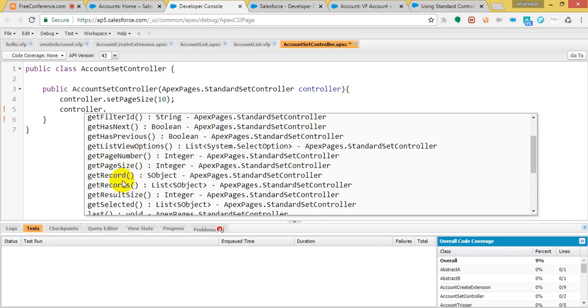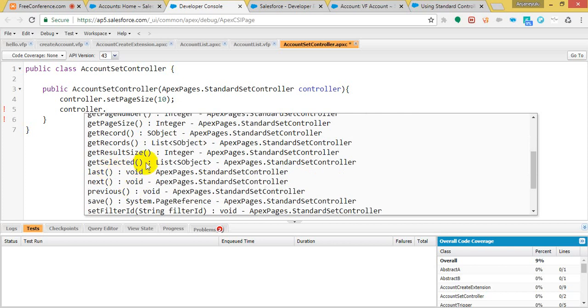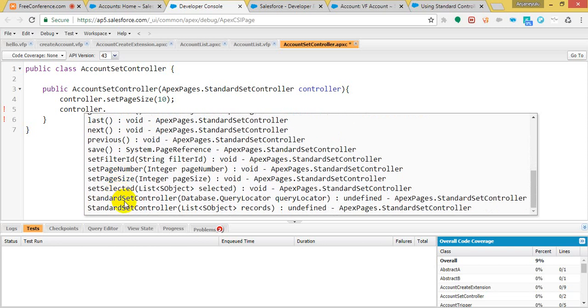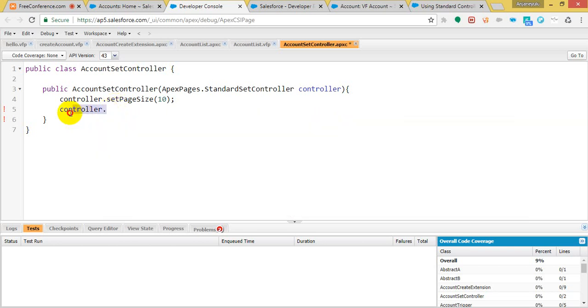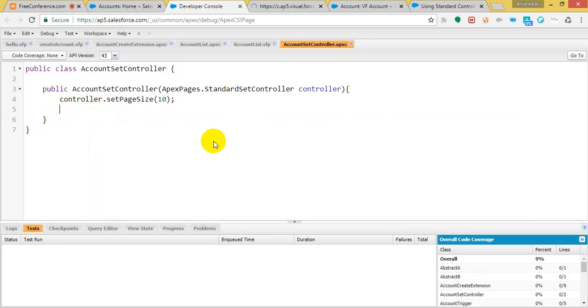And get record or get records, so what records are being displayed, you can get using this one. Okay, get selected, last set. These are all the standard set controller, standard list controller, standard controller, and extension controller. We have not gone through the custom controller yet. Okay, these are basics. We are going through only basics. Next we will come to the original requirements on this.